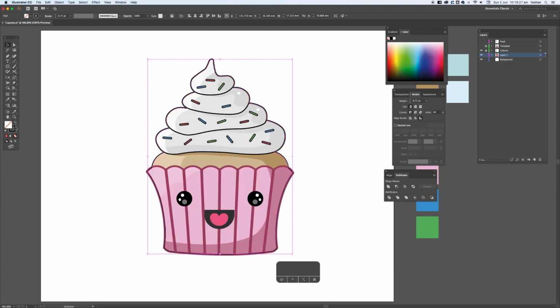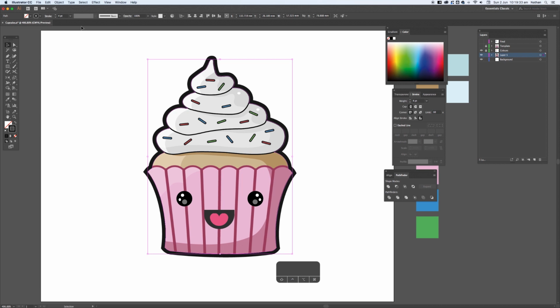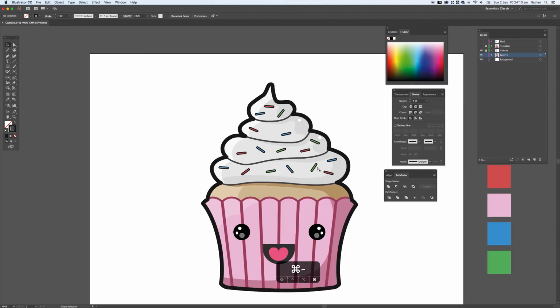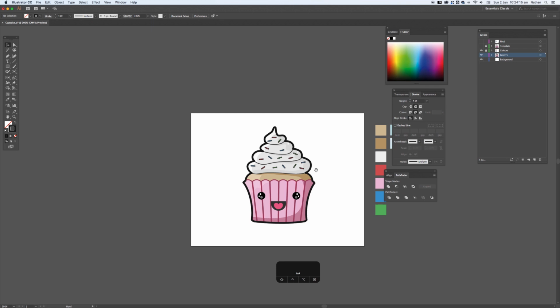Make sure that the stroke is selected, and then we're going to increase the width of the stroke. I'm going to do this by going up to the top panel and clicking the down arrow, and then I can select one of the numbers. I'm also just going to make sure that the stroke is aligned to outside. You can find this, remember, in the stroke panel. And there we have your finished cupcake.